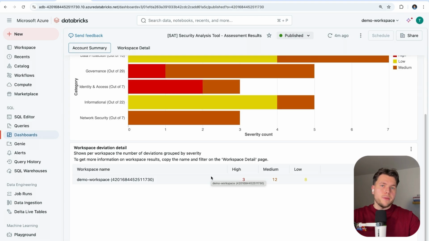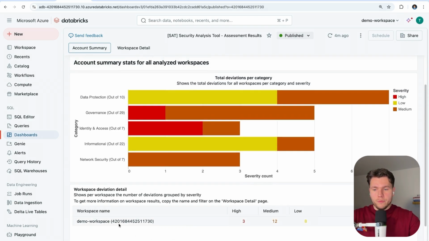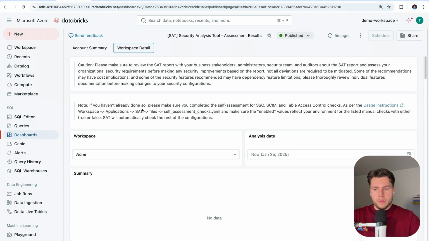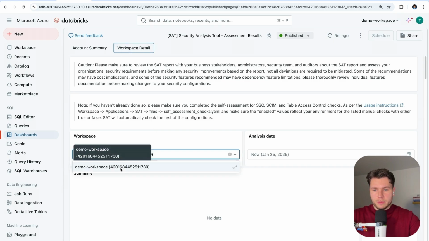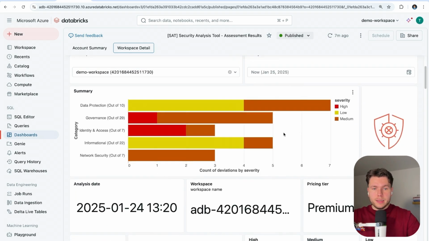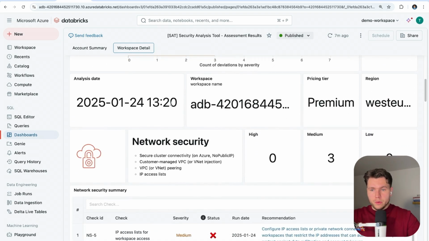But again, as I have only one workspace I'm working with here, I see all of that only for my single workspace. And next, I can dive deeper into what exactly are the issues. So I go to the Workspace Detail tab over here and select my workspace. And now I can see exactly for this workspace what was checked and which tests I did not pass here. So here we have some overview data again.